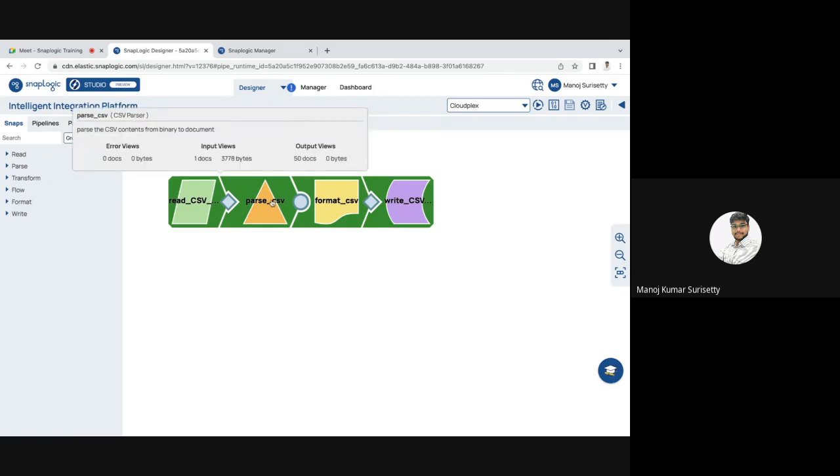No. It is giving me the notes here. Does this snap have any input? Yes, one document. Size is 3778. If you see the output, 50 documents, which means the file contains 50 records. Can you see any size here? No, because the output is a document, not binary. If it is binary, you will be able to see the size, not the data. If it is a document, you will be able to see the complete documents, 50, not the size. Same goes here.